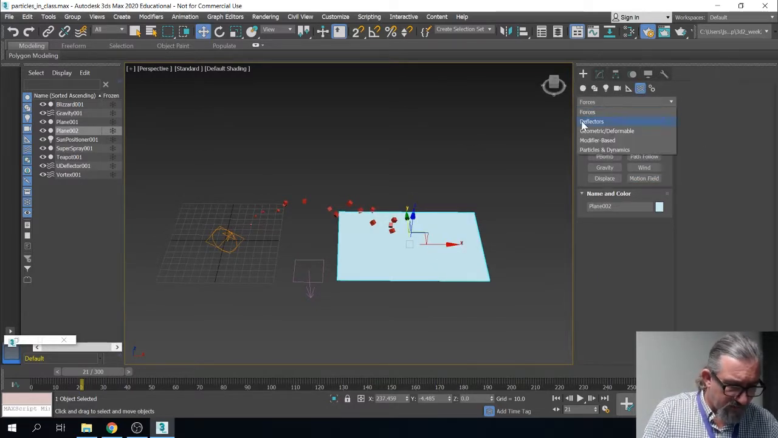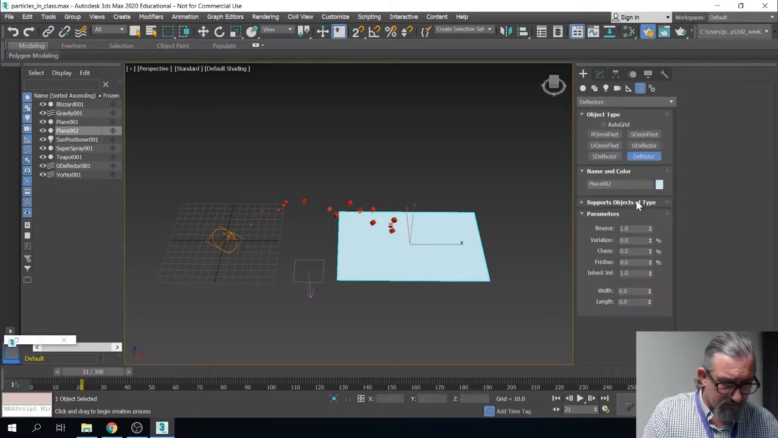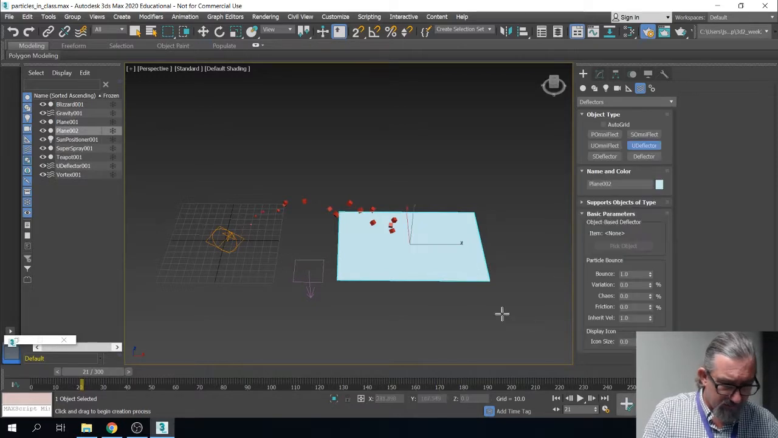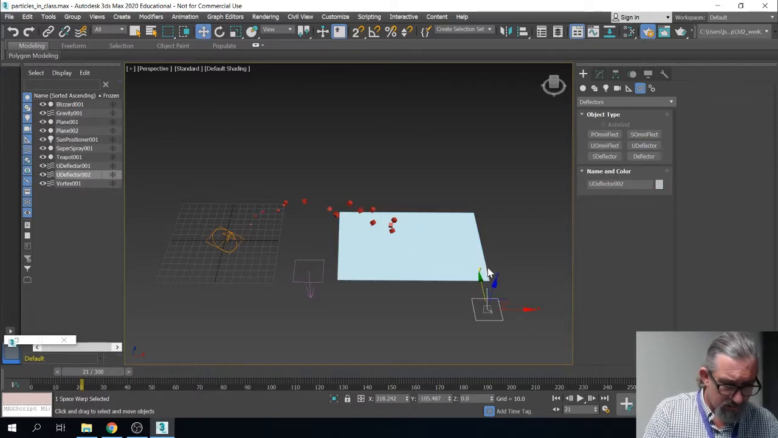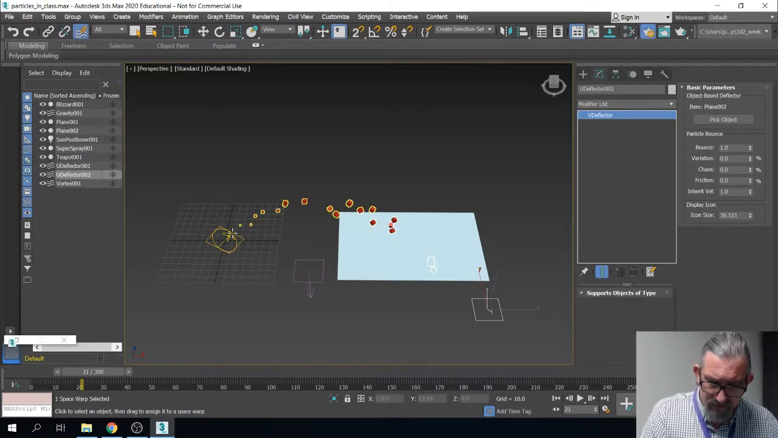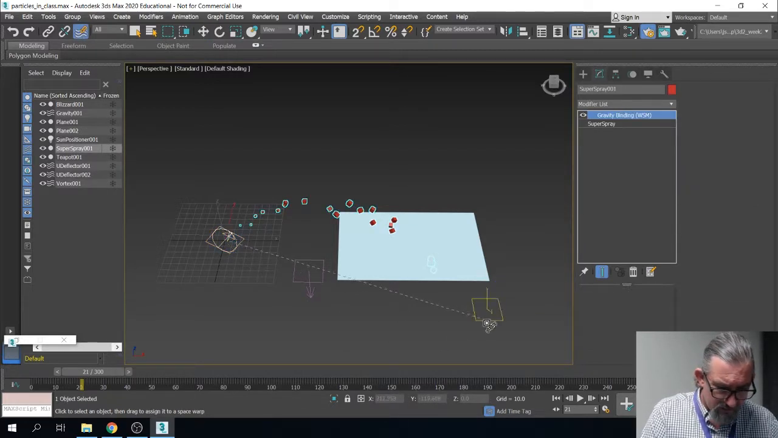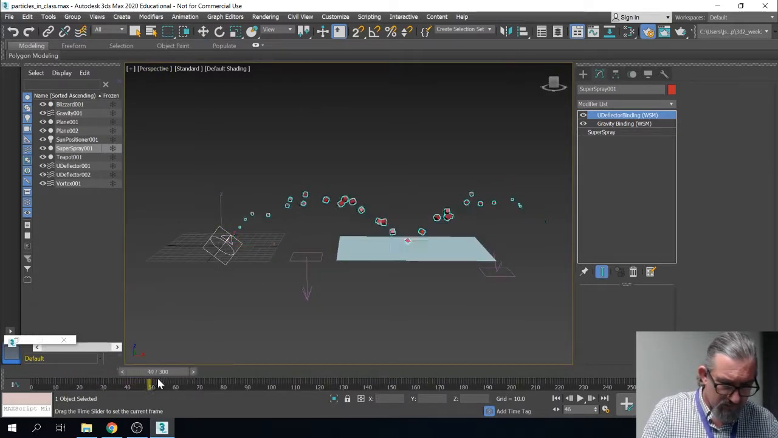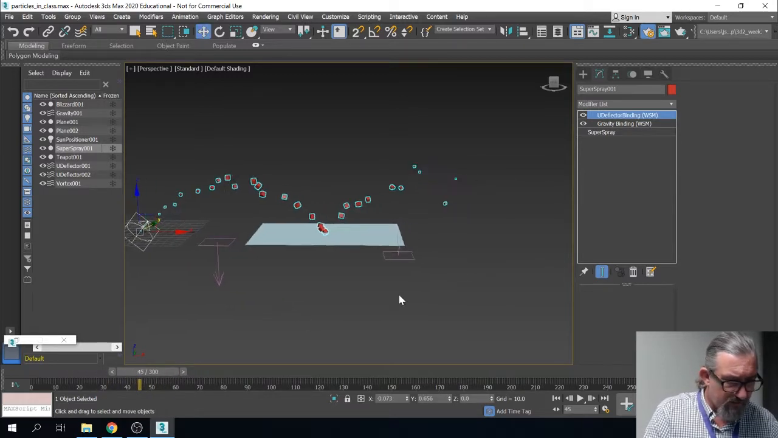Going to set up my forces. In this case, it's a deflector. Wrong deflector. I want the U deflector. Go ahead and select my plane. And then last but not least, tie my emitter to the deflector. And so now they bounce off, which is kind of nice.